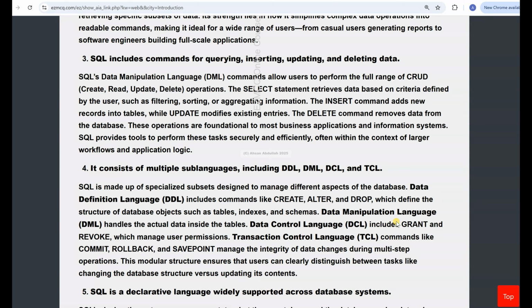Then you have the data manipulation language, okay, that handles the data inside. So data control, when you grant and revoke, these are the privileges which you give. Okay, transaction control, commit, rollback. Commit means that it's an atomic operation. Atomic means that once it starts, either it completes 100% or it does not.